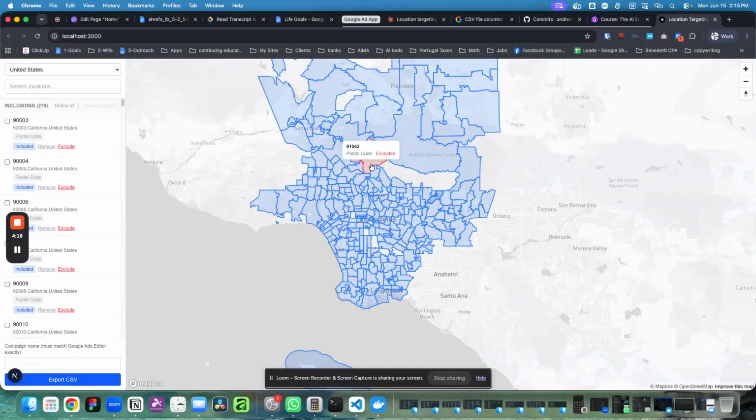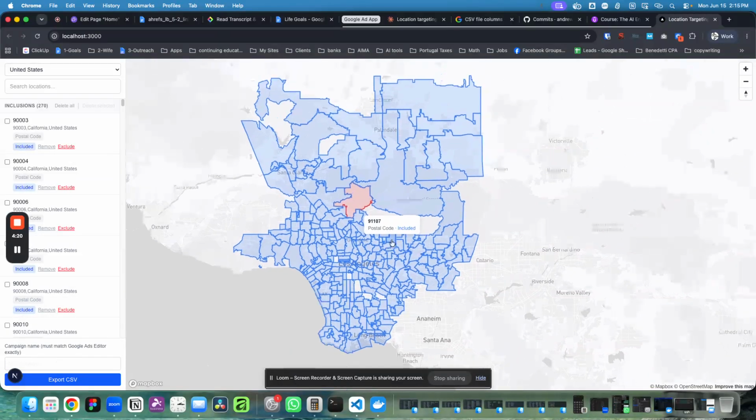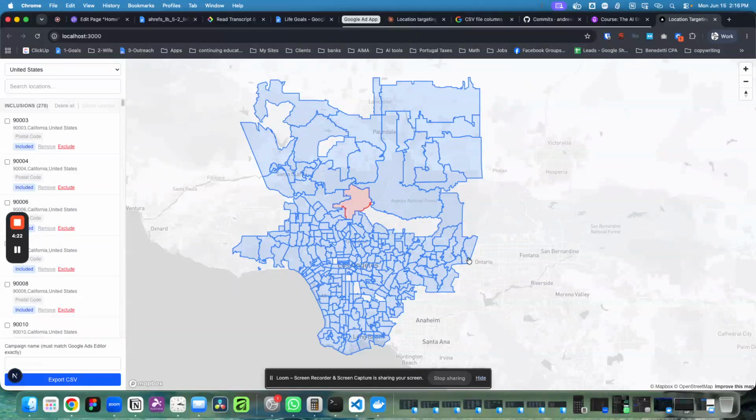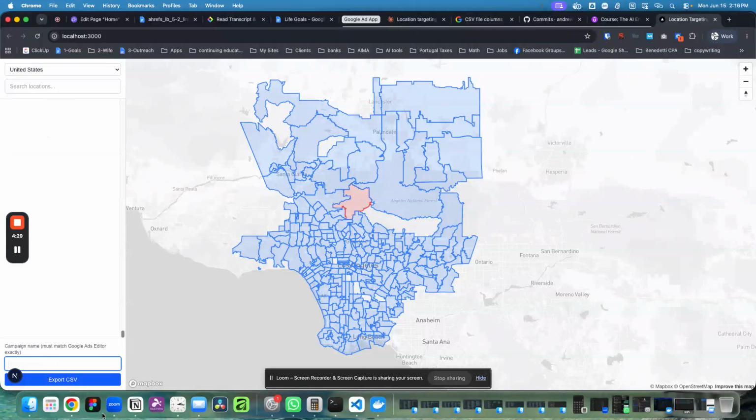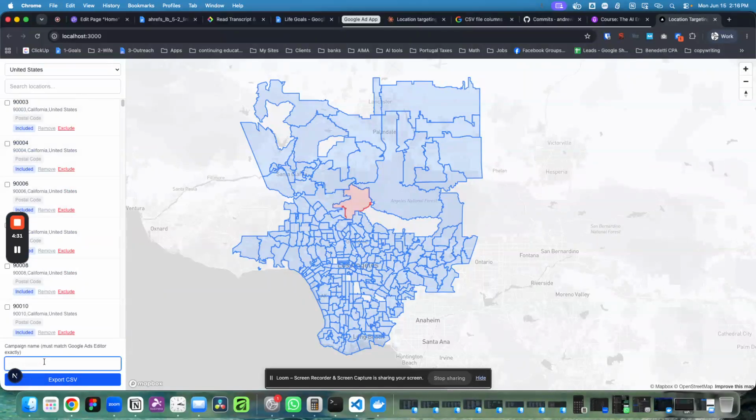So my next steps are to add a few more different functionalities like adding radiuses and things like that you can move around. Google Ads doesn't let you do that. And then once you're finished, you've got your list of things, you should be able to just pop your campaign name into here, and it'll create a CSV that you can upload to Google Ads Editor, and then it'll attach this location to whatever campaigns you want.